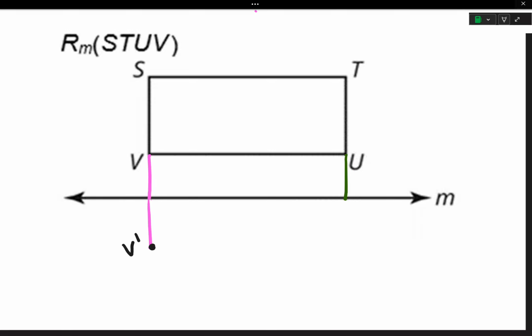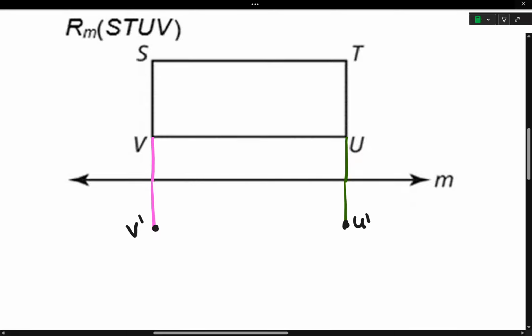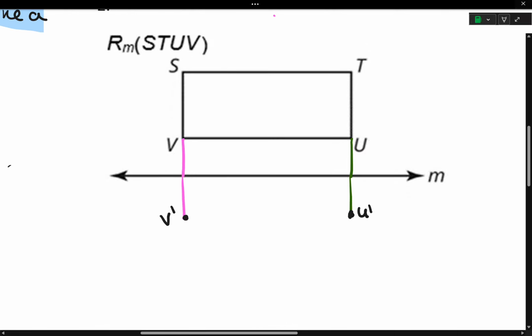Pull that one to the side. Decent. Like this, I think. That's U prime. Now this is a rectangle, so we could stop there and finish drawing our rectangle on the other side, but I want to show you how I reflect every single letter. So next I'm going to reflect letter S. It will overlap.